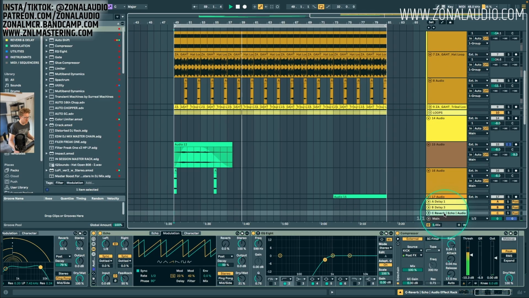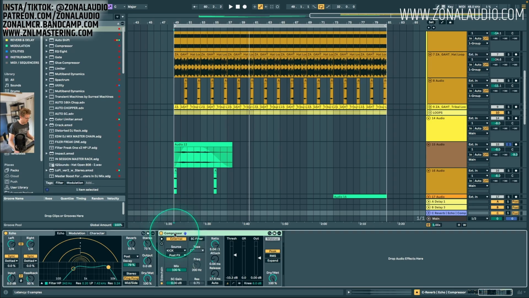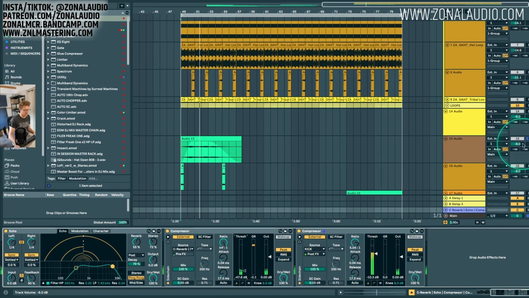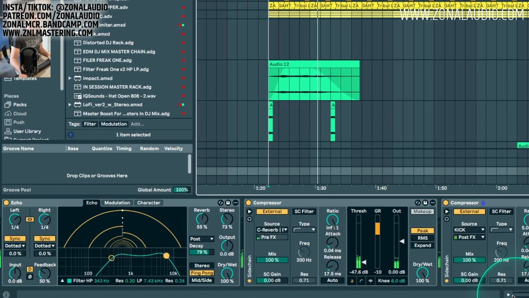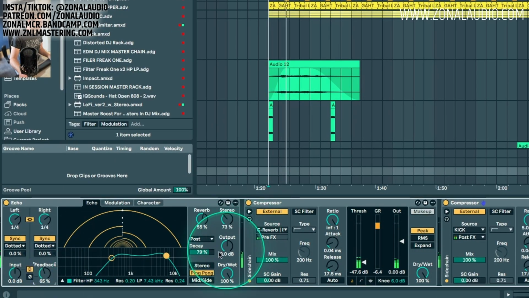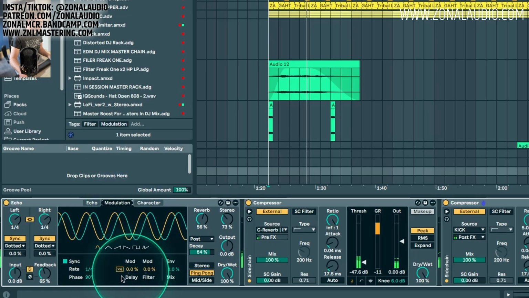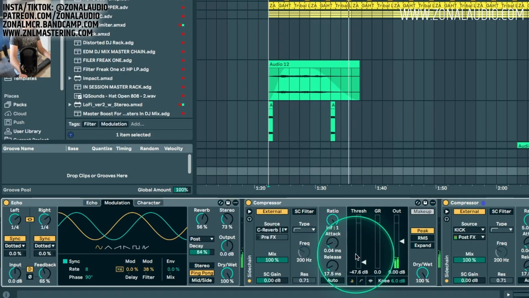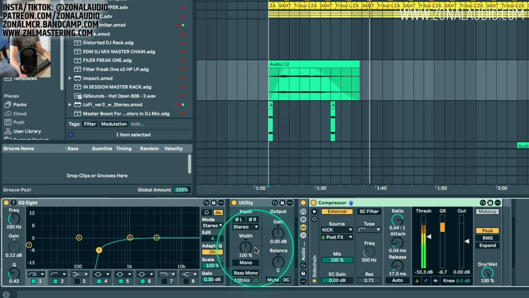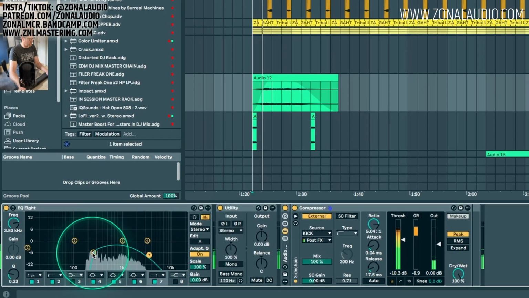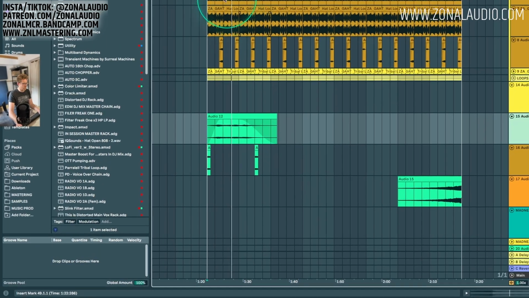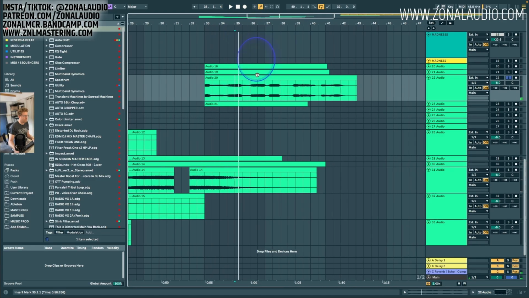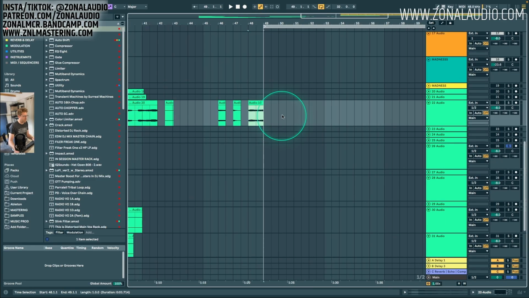Okay, a bit of creative sidechaining now. So this is going to be sidechained from the kick and also itself. Those three little bits should be enough to play with.